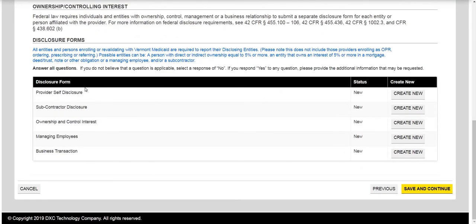All of your disclosure forms are listed here. We have a provider self-disclosure, subcontractor, ownership and control, managing employees, or a business transaction. It is required that you action each one of these forms in order to continue, regardless if you have any of these disclosing entities or not. All of the statuses are new, and we need them all to be complete in order to continue.